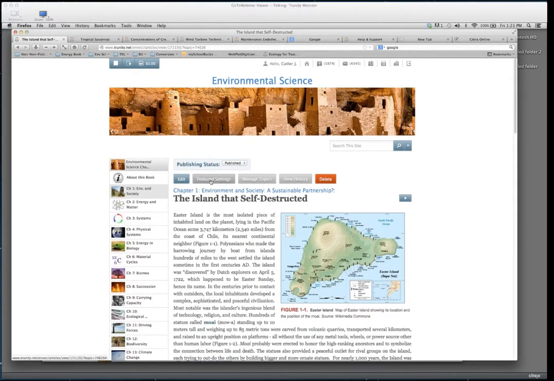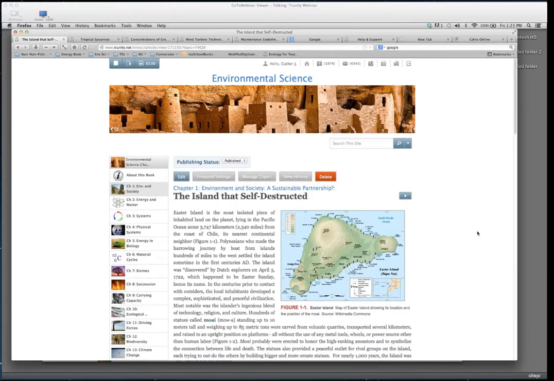So let's say I wanted to start reading. Our book starts out in Chapter 1 with a story about Easter Island and the collapse of Easter Island, and the environmental and social and other factors that contributed to the collapse of Easter Island, and is used to introduce the notion of sustainability, which is a theme throughout our entire book. So this is what a typical page looks like.